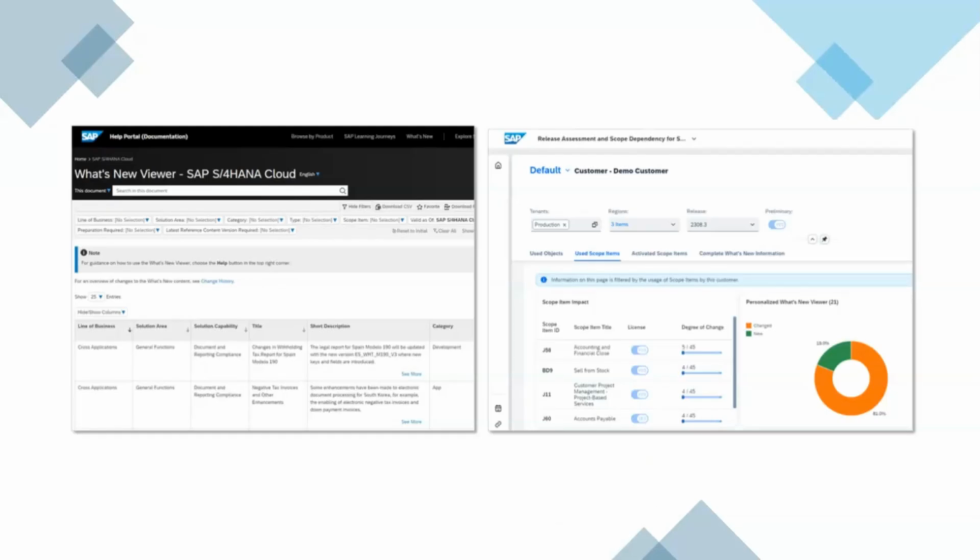So the What's New viewer is a comprehensive list of all new and changed features for a release. You can use the different filters to focus on the content relevant to you, and export the information or share it with colleagues. Because the What's New viewer is the master list of all changes, which may or may not be relevant for the business process content active in a customer's system, it requires the user to know what is already turned on in their SAP S4HANA cloud system.